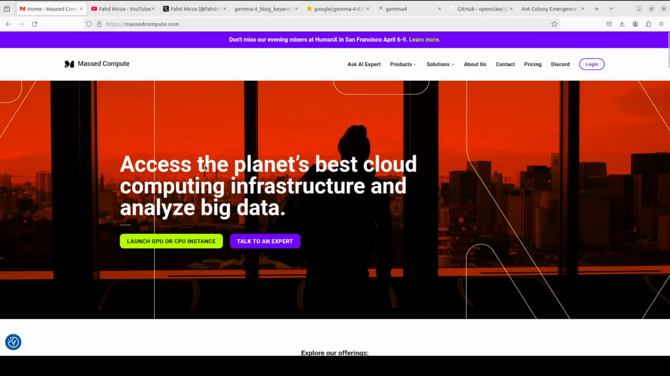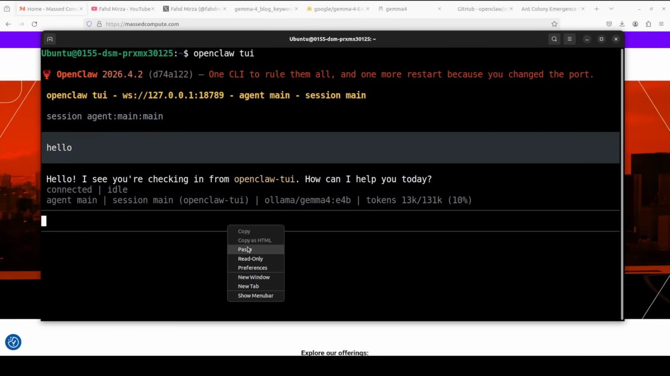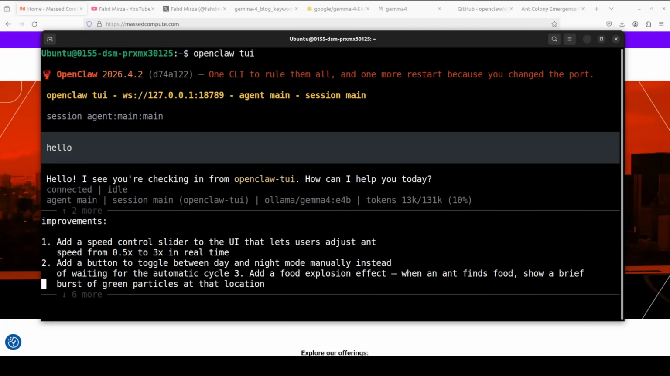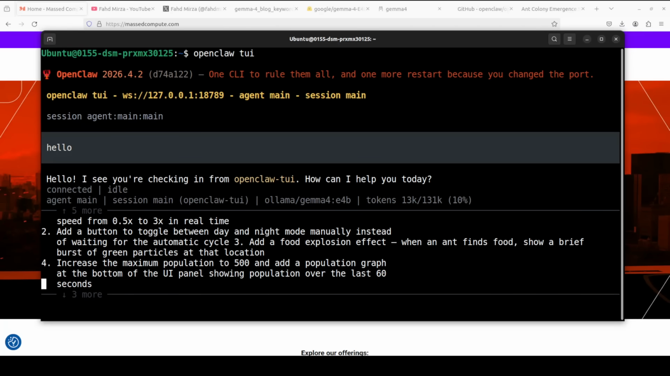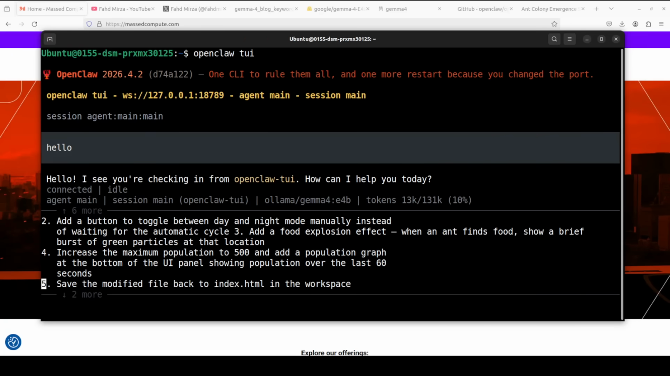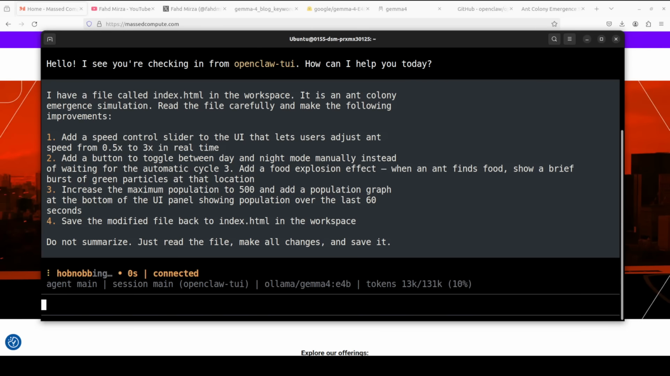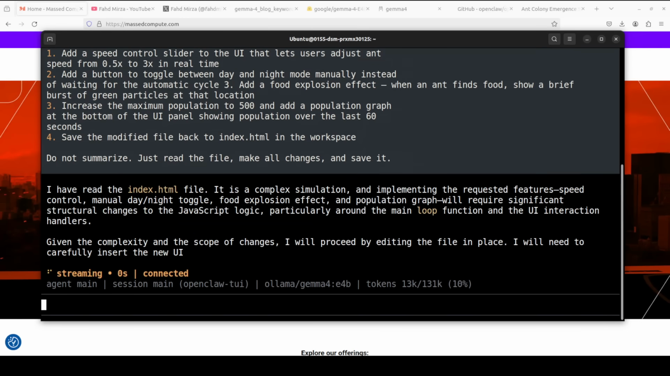We will just go back to our terminal, and I'm going to paste that prompt. Okay, I think I would just have to paste it in multiple times. Let me do that. I have already copied this index.html file in its workspace, and I am telling it that it's an ant colony emergence simulation. It needs to add a speed control slider and a button to toggle between day and night manually, and then increase the maximum population to 500, also a population graph, save the modified file, and do not summarize, make all changes and save it. So let's see how much hobnobbing it does.